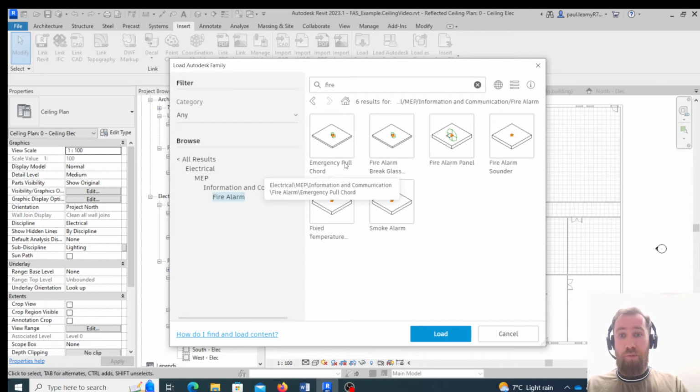There's also fire protection, so cabinets, connections, sprinklers, and valves, but for this, fire alarm will do. And the objects that come in this package are the break glass unit or the manual call point, a fire alarm panel where you have all your devices wired back to, a sounder for indicating to a person that there is a fire alarm active, and that's an audible siren, a fixed temperature heat detector, and finally a smoke alarm. So these are detectors, sounders, panel, and manual call points.